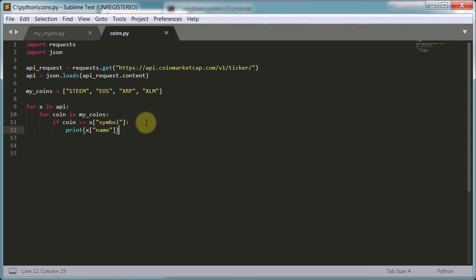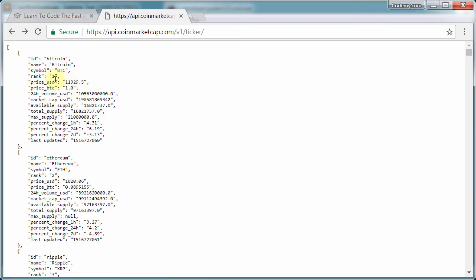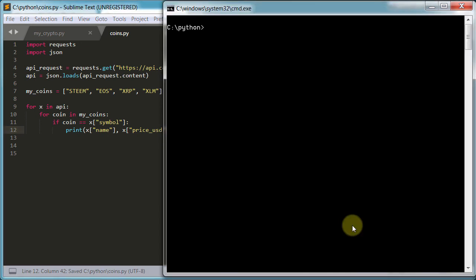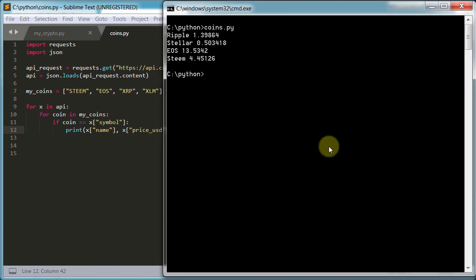Very cool. So what other stuff do we want to print out from the API? Well, we definitely want the price in USD, right? Of the things, because that's what we're doing. We're looking up the price, right? So we could just go like this and paste in price USD. Save that and run it. Ripple's currently 1.39, Stellar's 50 cents, EOS 13.53, Steem's 4.45. Very cool. So just that easy.